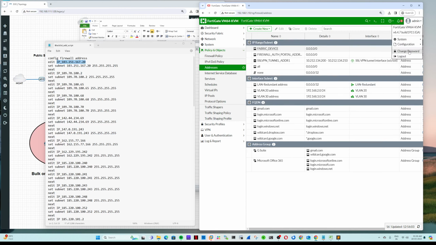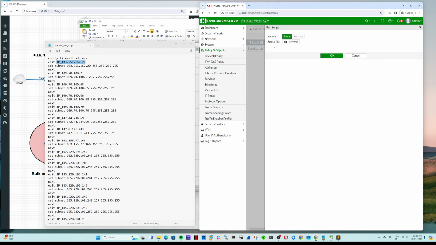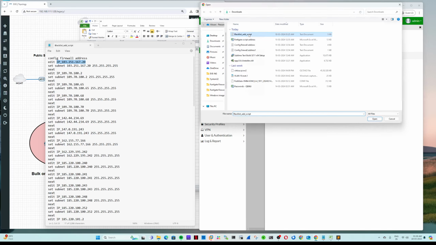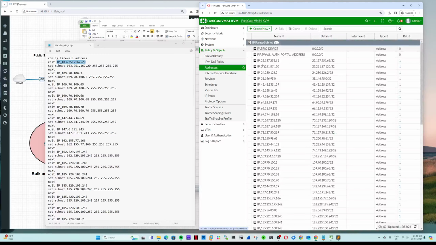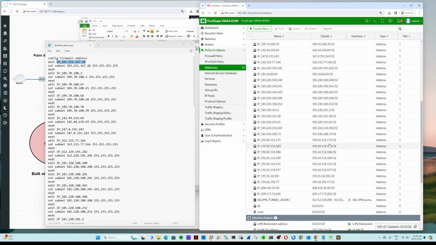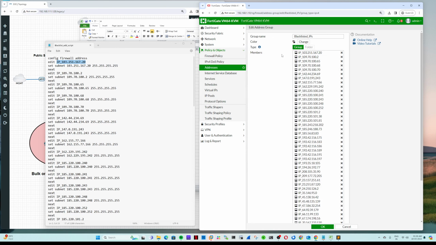Just go to the admin configuration script, run, browse. It is showing success. Let's check the IP addresses. The IP addresses are showing correctly, /32. Now if you see blacklisted IPs, this group is also created and all the IP addresses are part of this group.